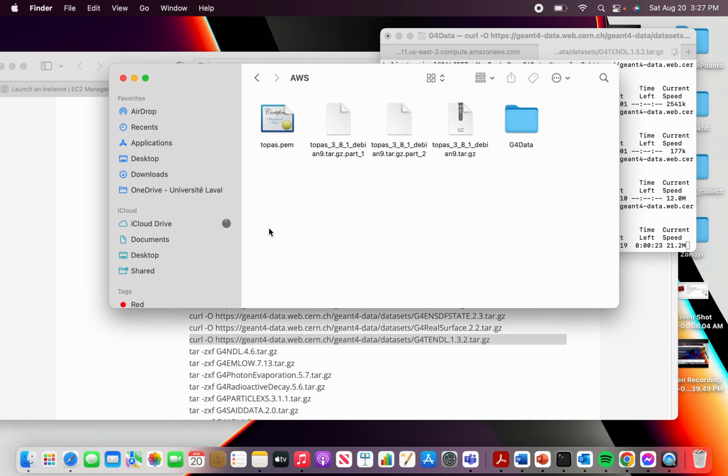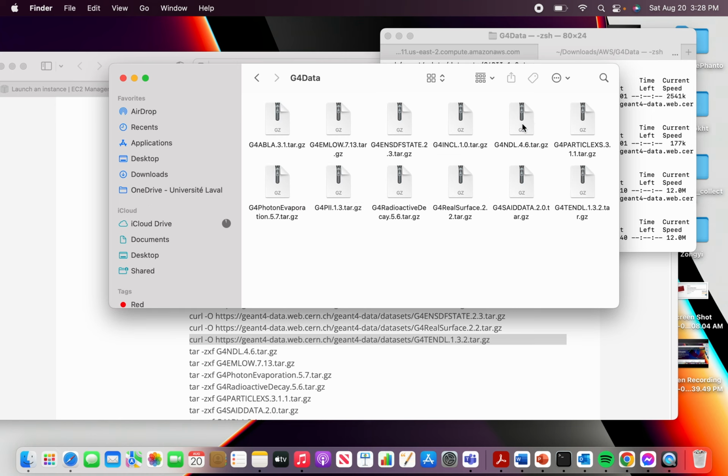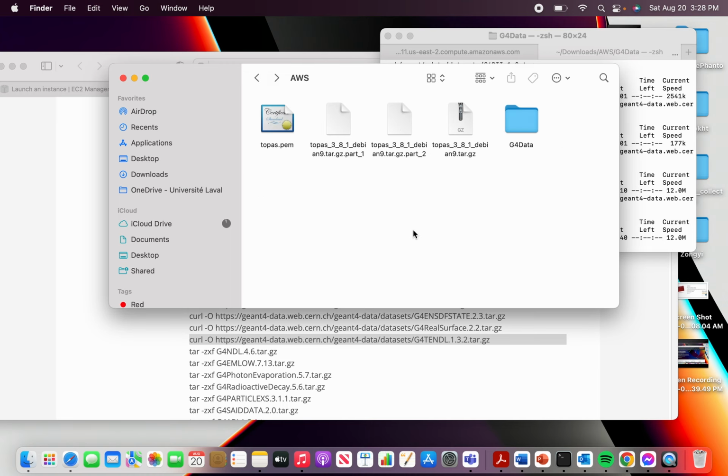So in our AWS folder, we moved our server key pair, the key, and we made it executable. And then we downloaded the two files, part 1 and part 2, related to the Ubuntu system of Topaz, and we merged them into a single file. And then we downloaded all the data files that are related to this version of Topaz. Now let's move to the next step.